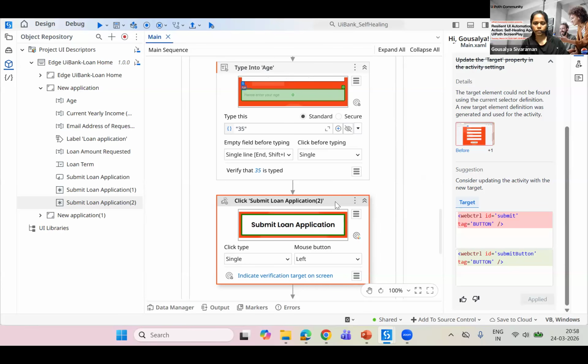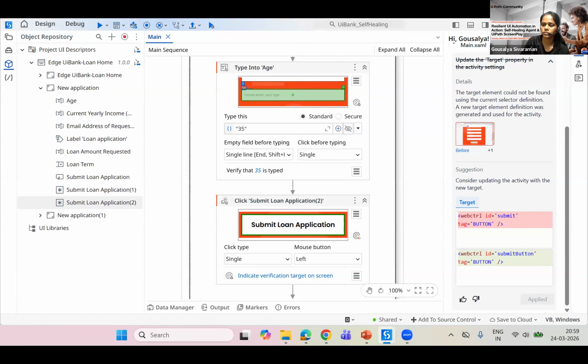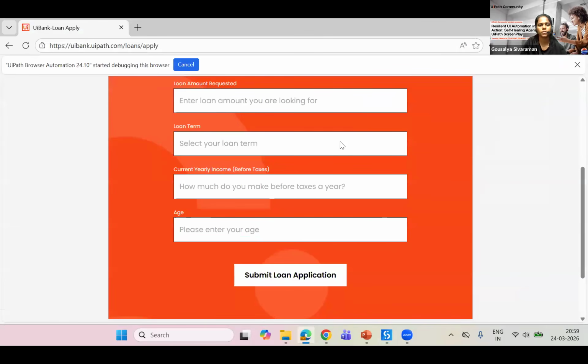Yeah, the changes are done. We can save this and we can publish this code. And after publishing, if we run from the orchestrator, it will run without any issues. That's it. The code change is done. So this use case is done.